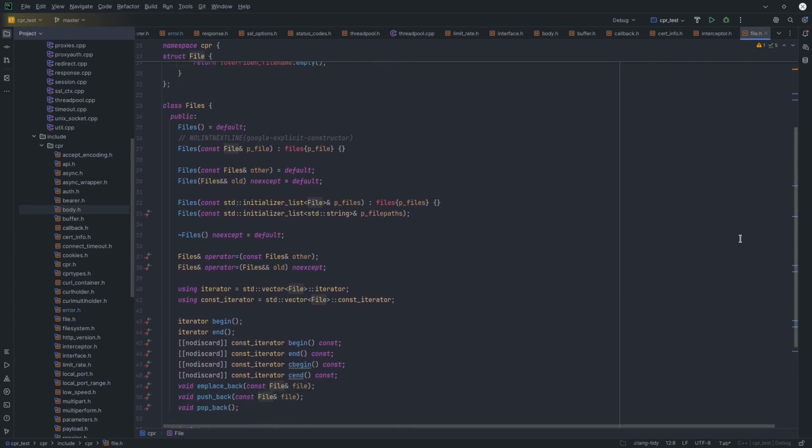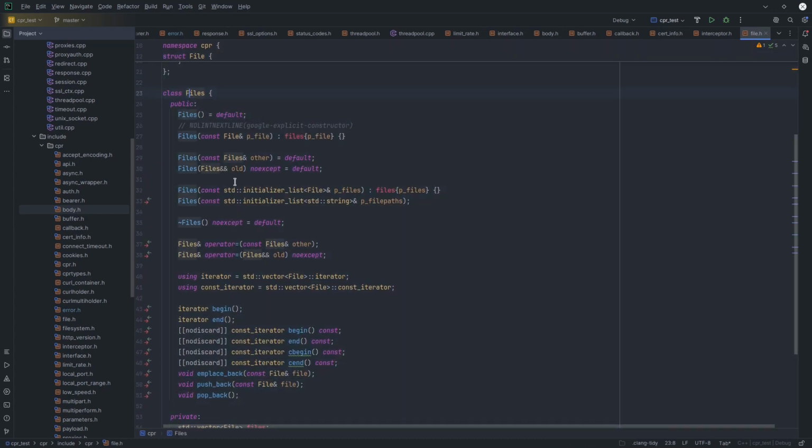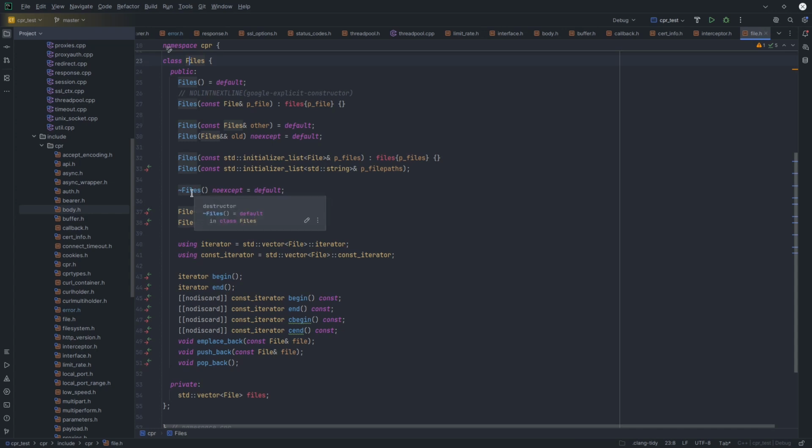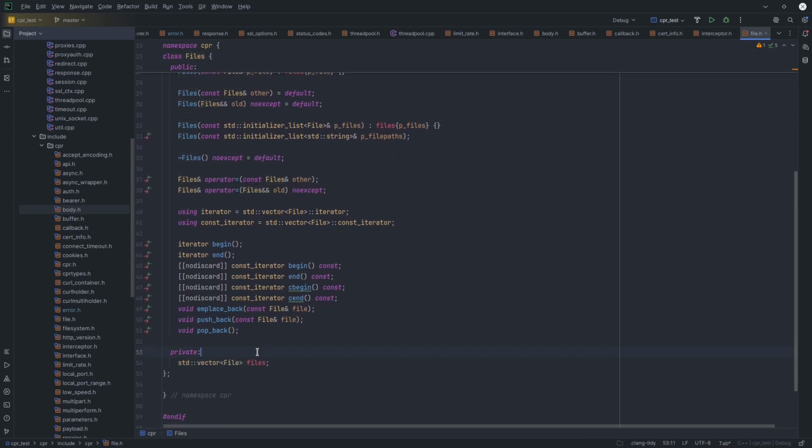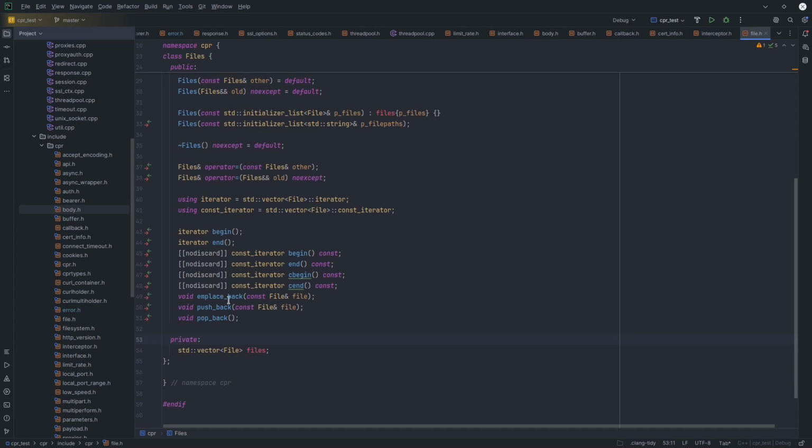And right below that we have files, which again is just another useless wrapper. It's just an SD vector wrapper. It doesn't actually do anything useful. And the thing is, I actually quite like encapsulation. I think encapsulation is a great thing when used properly. This is not a good use of encapsulation.